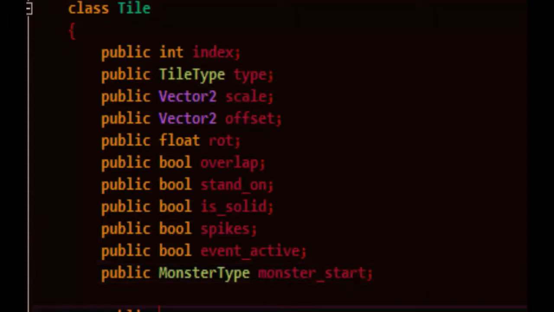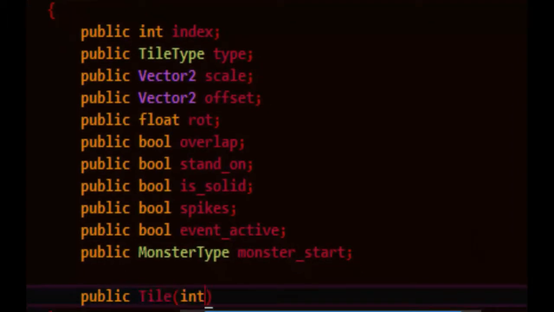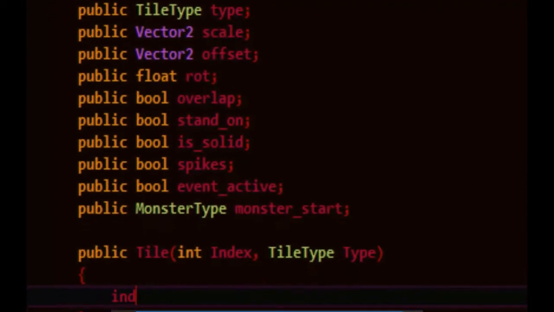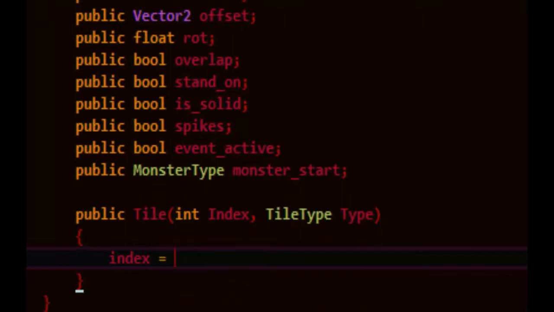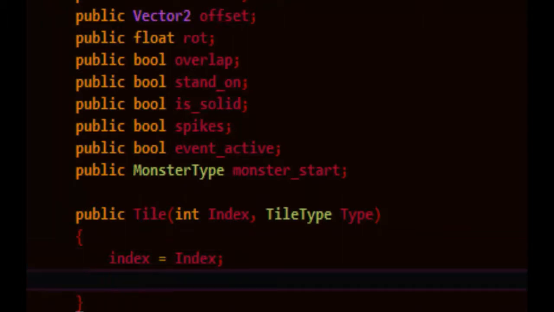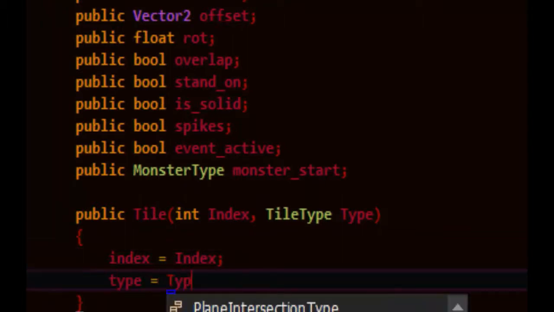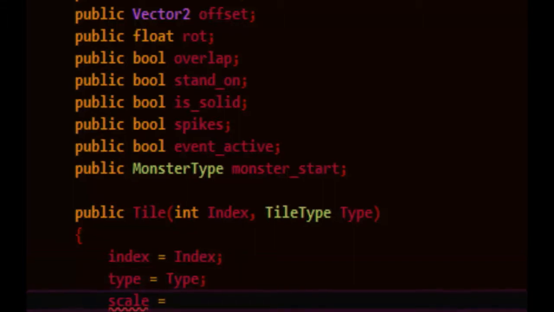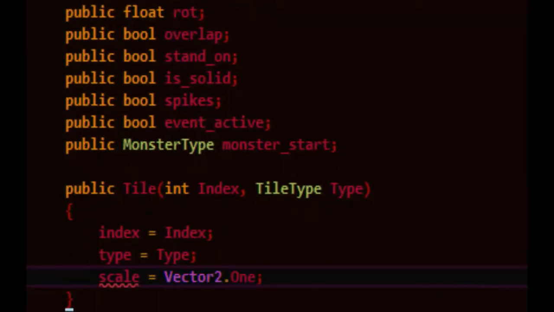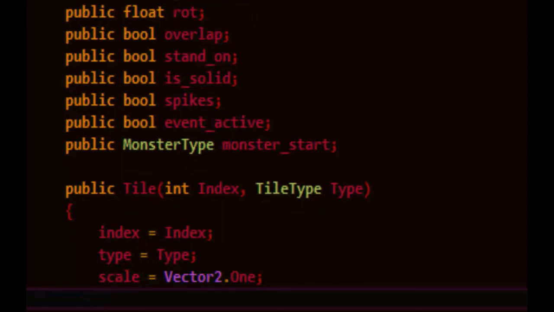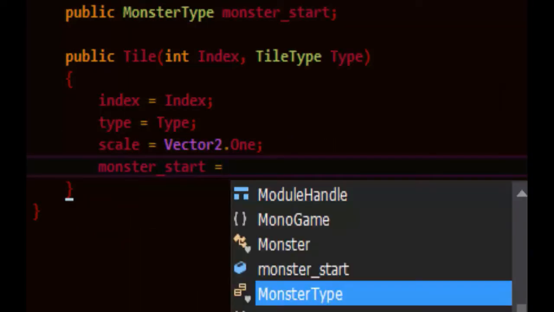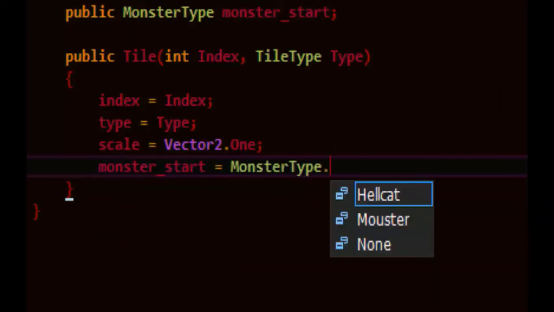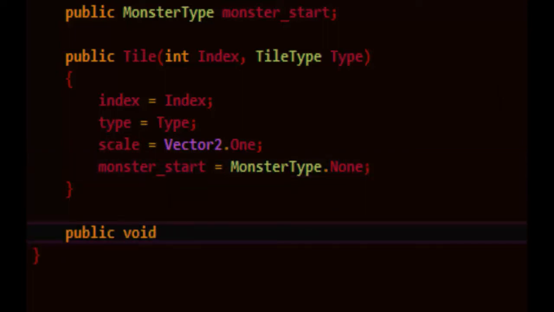Okay, let's make a constructor for the tile that can take an index and a tile type. The index is which sheet part belongs at this location. The tile type is what type we actually want it to be. Set the default scale to vector 2 of 1, scaling 1 in the x direction, 1 in the y direction. Monster start, we'll set to there's nothing there. Monster type none.